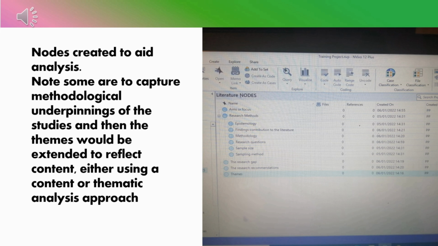But we also then are looking at research gap or research recommendations. So if the paper talks about, they identify at the end of their paper a research gap, then you can put that text there, or any implications and research recommendations arising from that particular study.